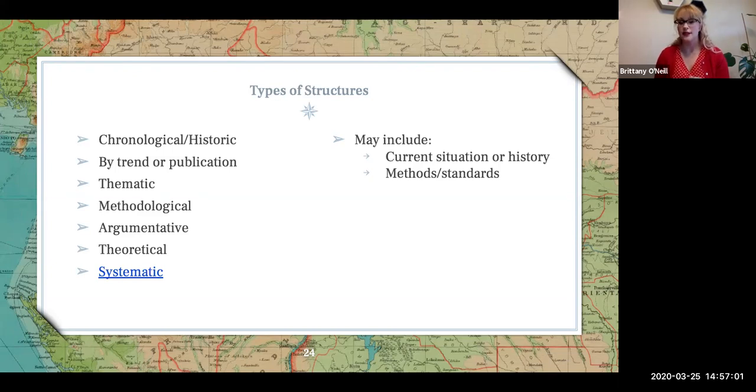There are also systematic reviews. We're going to talk about that a little bit later. A whole other ballpark. But this may include current situations or the history of a topic. It may include different methods and standards. There are lots of different ways you can structure a literature review. It just sort of depends on what your discipline is and what kinds of sources you're looking at.